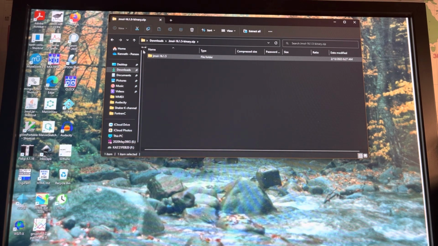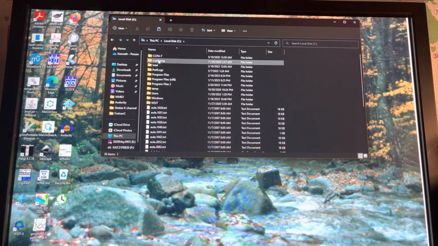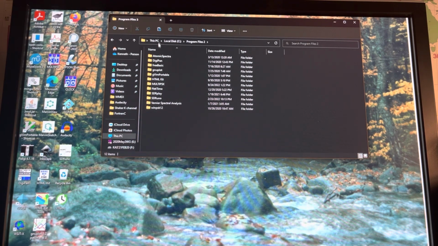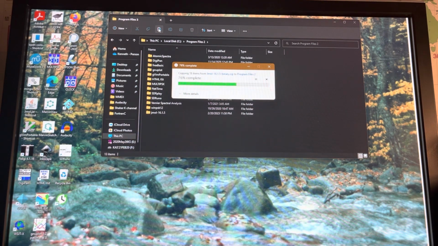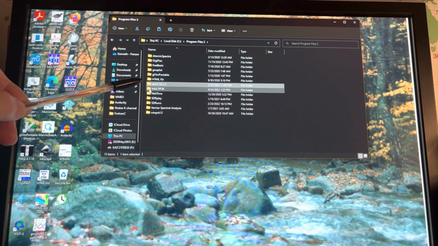We copy that. Now we're going to go back to this PC, local disk C, double click on that, Program Files 2, and then we're going to click on paste. You see it's pasted, and so you see that here it's pasted Jmol 16.1.5.